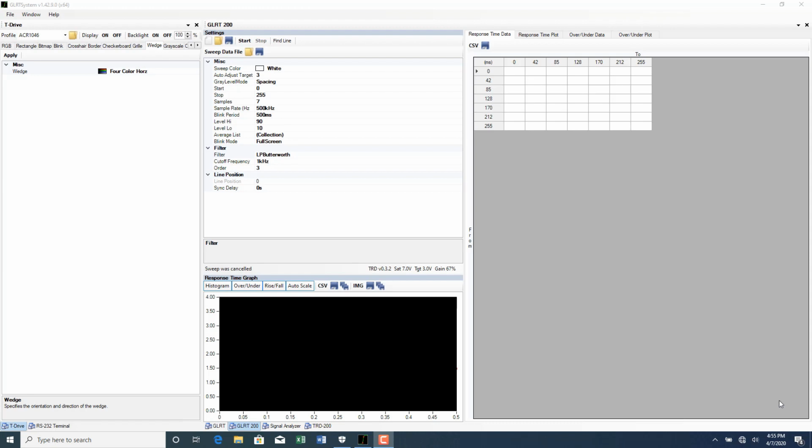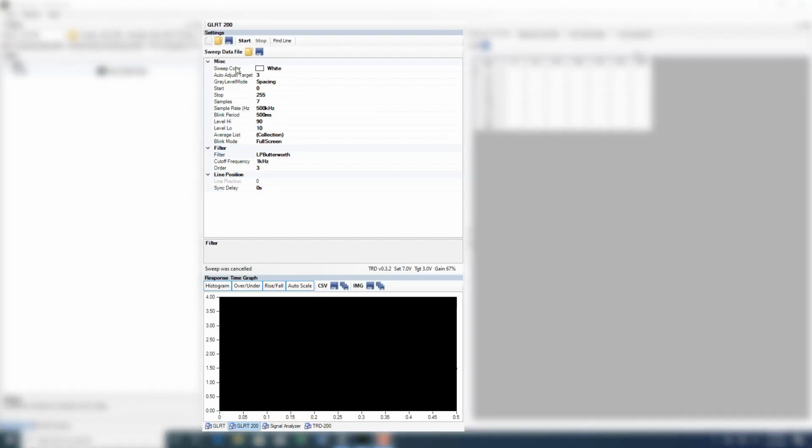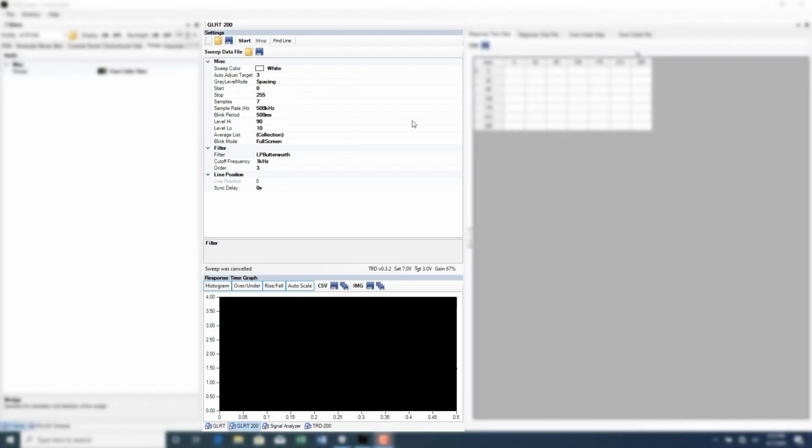This is our GLRT software user interface. So what we have here, up on the left side, is T-Drive control. This is where we can manually control the T-Drive to put up test patterns on the display under test. The window next to that, the GLRT 200 window, is where we control the actual Gray Level Response Time software. And this is where I'm going to spend the majority of my time discussing. And then we see the results over on the right.